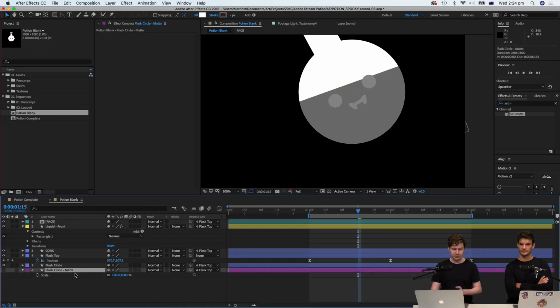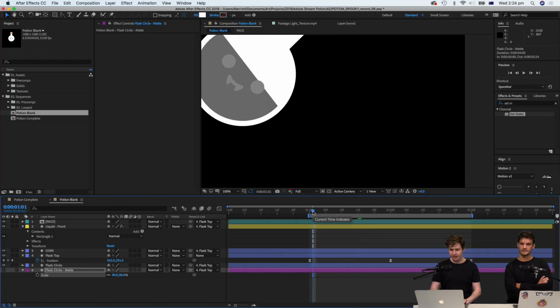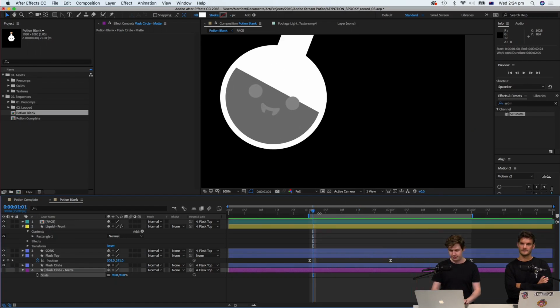Now what we can do is change the scale of this matte to 90% and just make it a bit smaller so it stays centered in the middle here. And now we've got the illusion that the glass on the outside has some width. All right. Now let's animate.